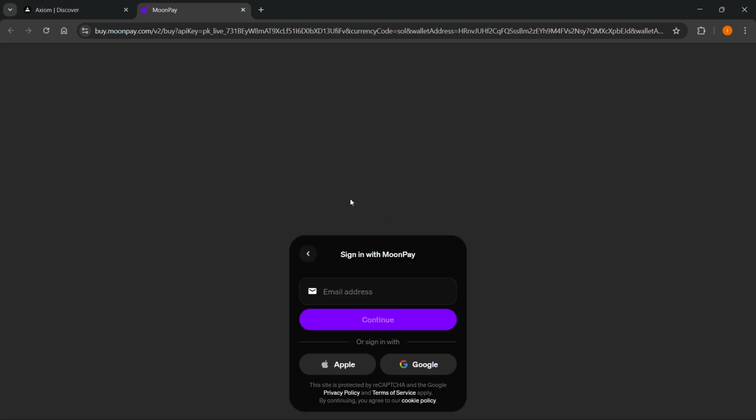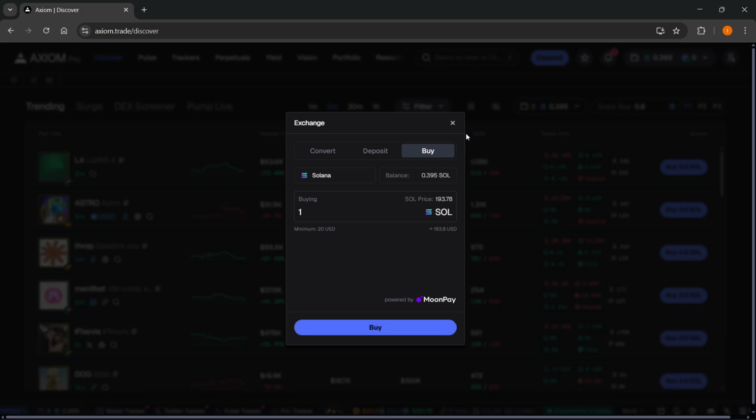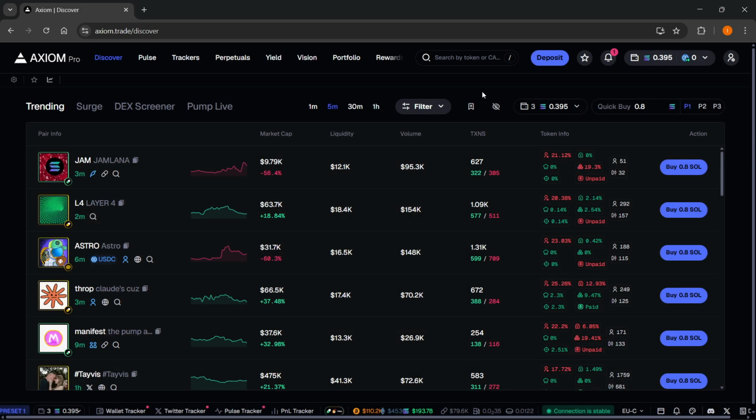Whenever you click on buy, it's going to take you to the MoonPay website over here, where you'll be able to just confirm your purchase. So there we go. First, you'll have to sign into MoonPay, or you can sign in with Google or Apple ID if you want to as well, or you can use the email. And after you're done with that, you're going to have to put in some of your details, select the payment method, and just like that, you'll be able to buy Solana, and it will instantly top up on your account over here. So that's pretty much it.